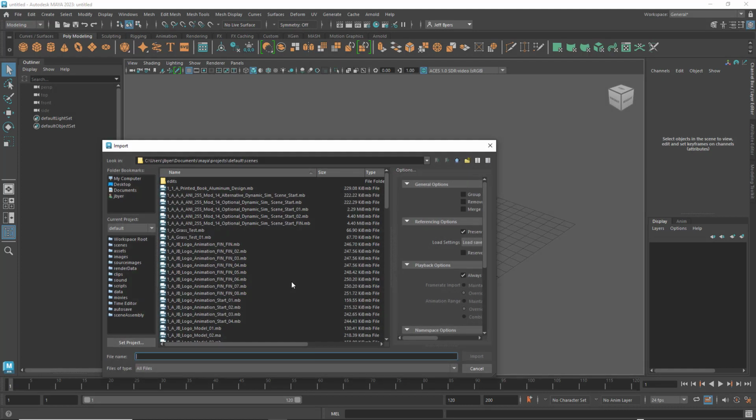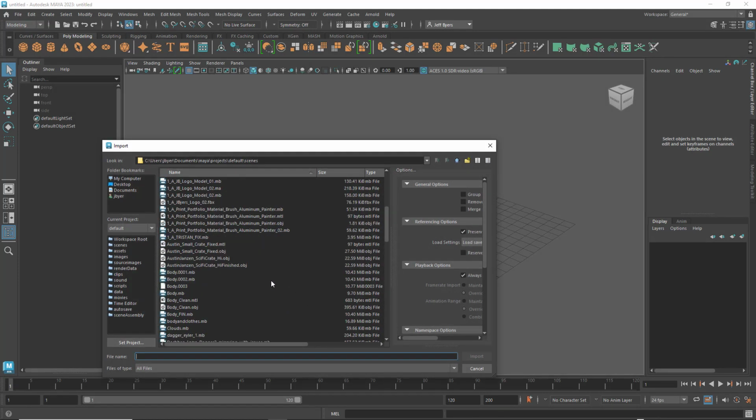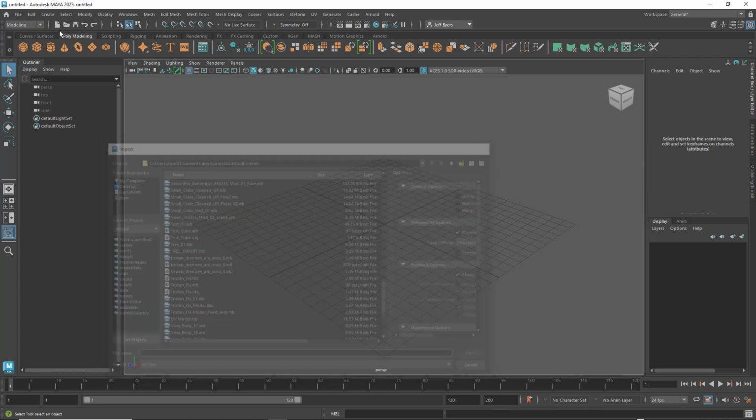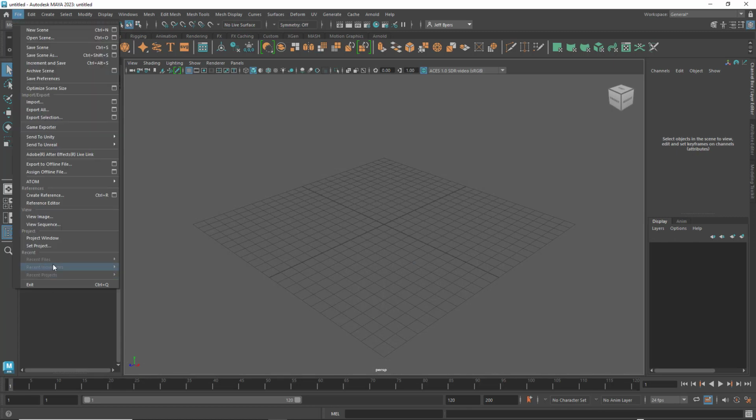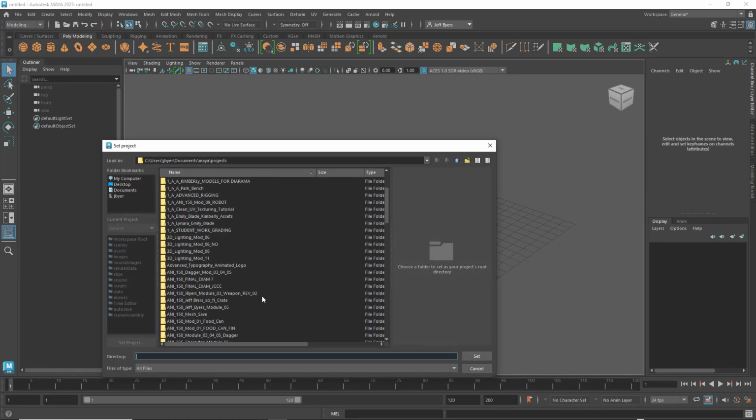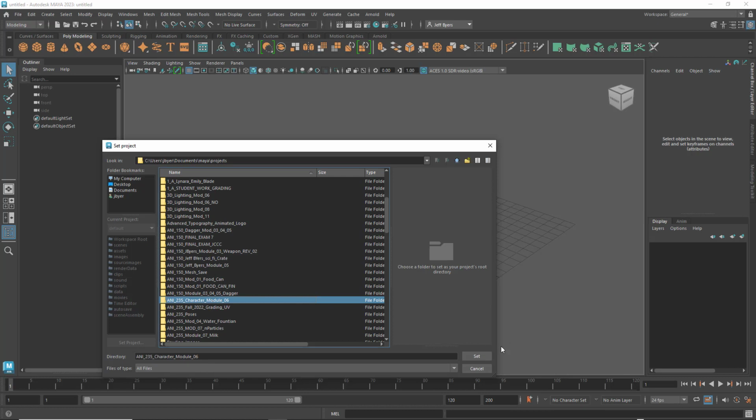And import and find your character, whatever you named it. It better be in here. Let's see here. Where did I put it? Did I get the right one? No, I need to set my project. File, set my project. I didn't set my project, so let me do that. There we go. Set the project.